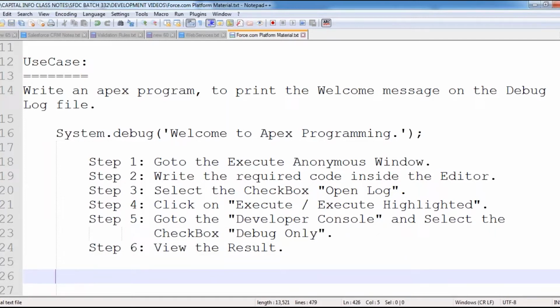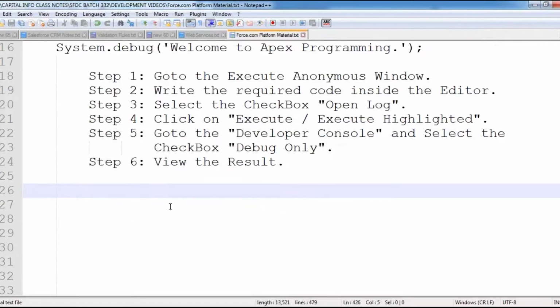These are the 6 simple steps, nothing else. Very, very easy. No need to go to the command prompt, no need to install anything on a local system. Just with the help of the browser, we can do all the operations. We can write, compile, execute, and see the results. Now, let me show you the practical part, step by step. First of all, let's go to the execute anonymous window.